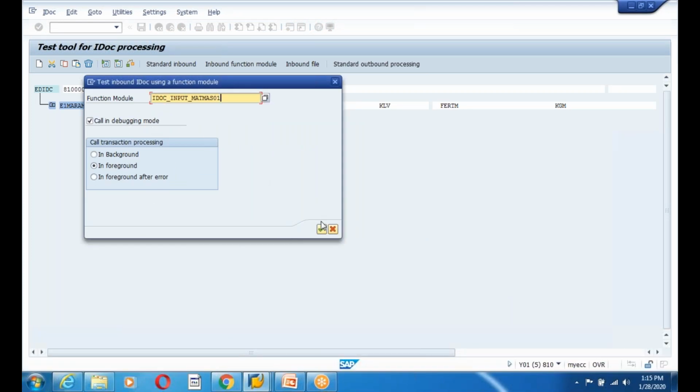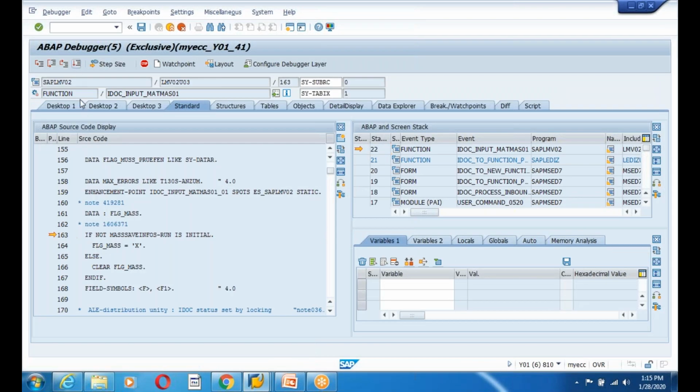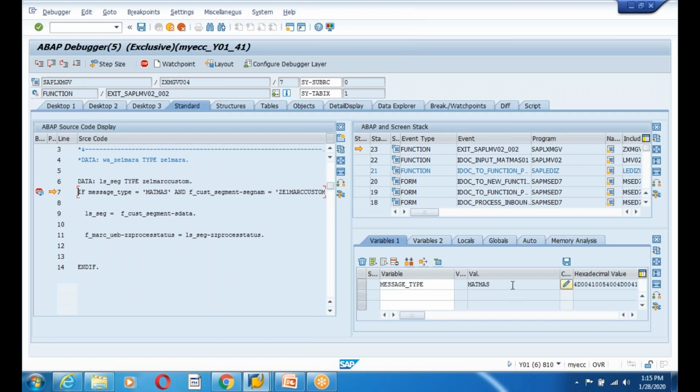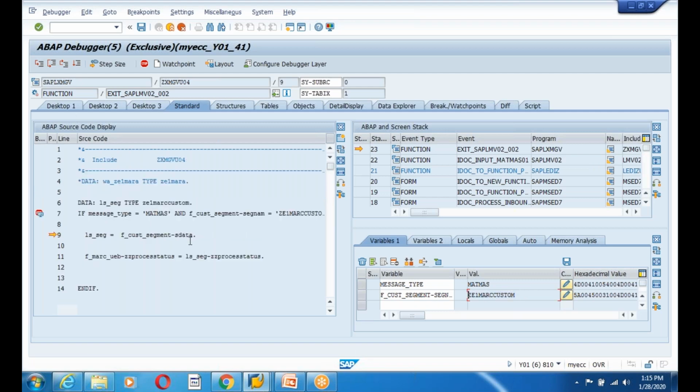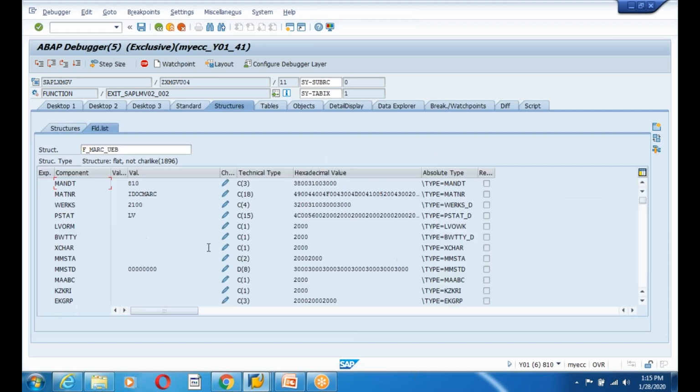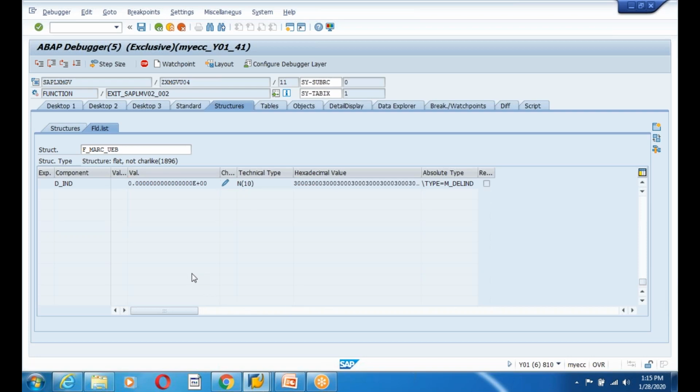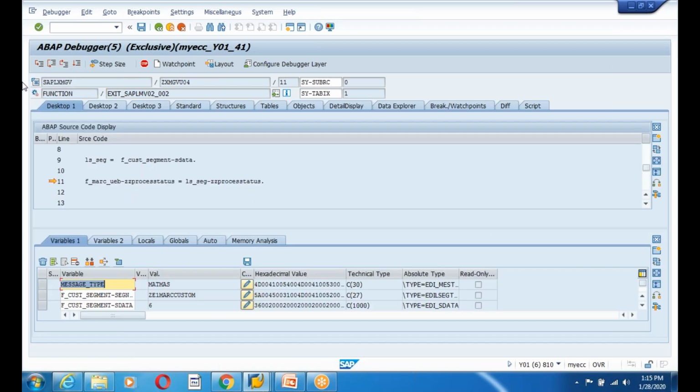So call in debugging mode in foreground, okay, and it goes to the inbound function module. F8, and it comes here, see guys, message type is MATMAS and segment name is the custom MARC segment. I get a segment data, the segment data is 6, and the value is 6, that I am going to send to the MARC_UEB. I go to the MARC, you can see MARC 2100. So I am mapping that detail to the custom field. I am going to pass the data to the custom field.